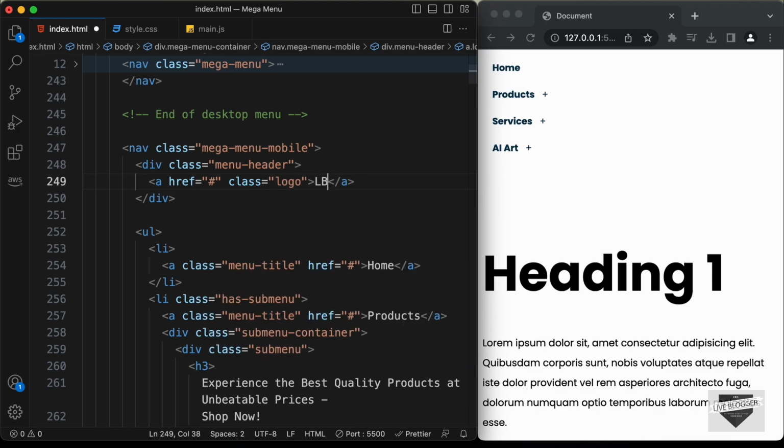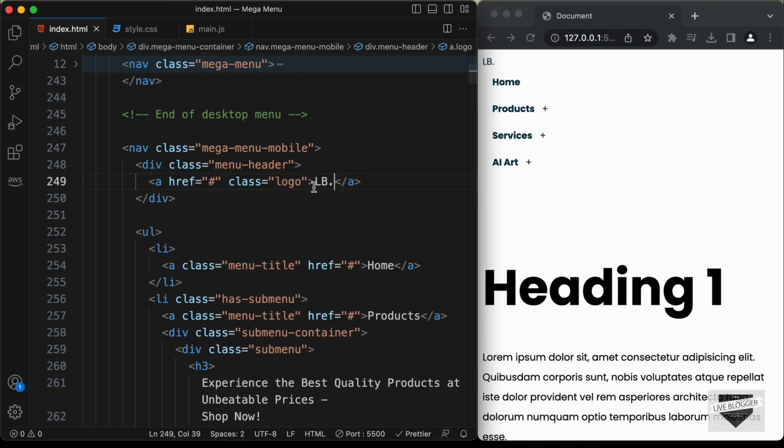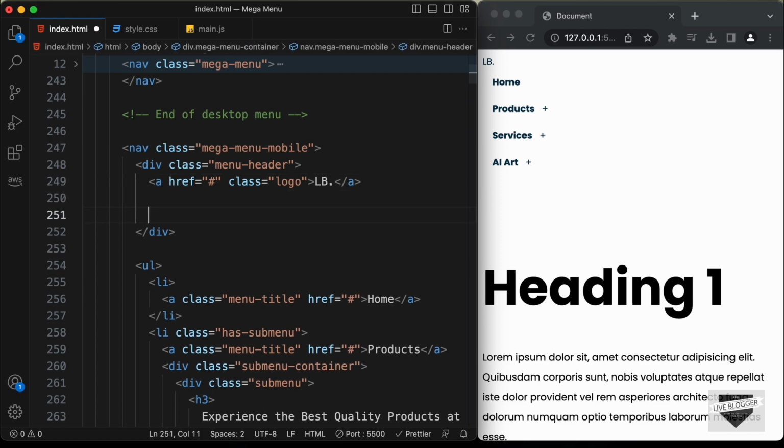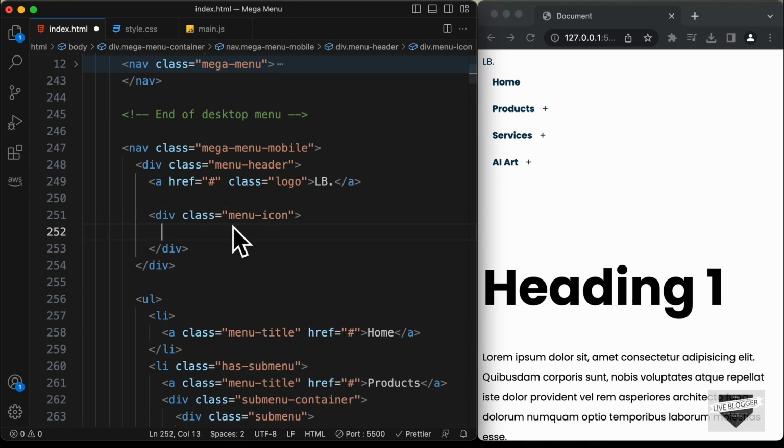And here let's type lb dot. Now you can add your logo over here. You can also add images by just creating an img tag inside this anchor tag. And the next thing we need to have is an icon to display these menus. So for that, let's create a division with a class of menu icon. Now in this we will add icons.